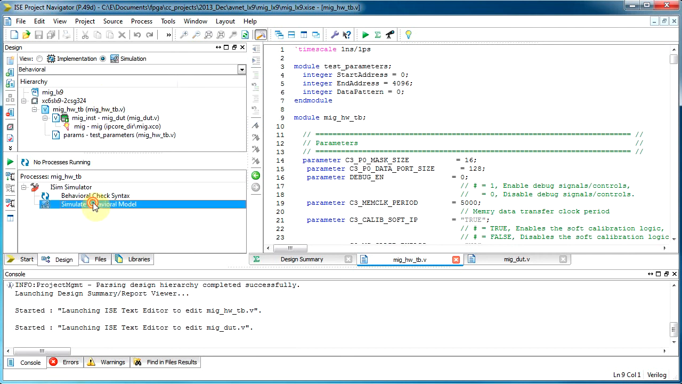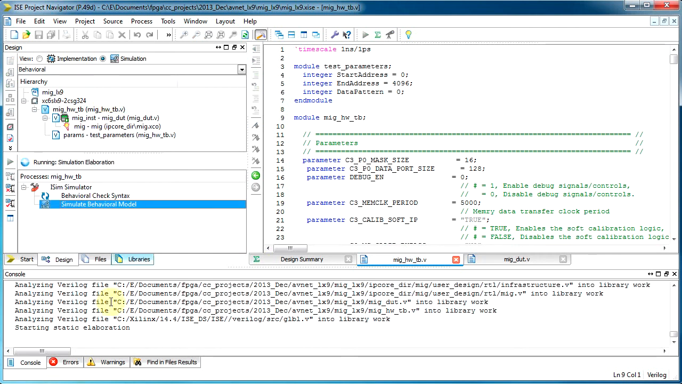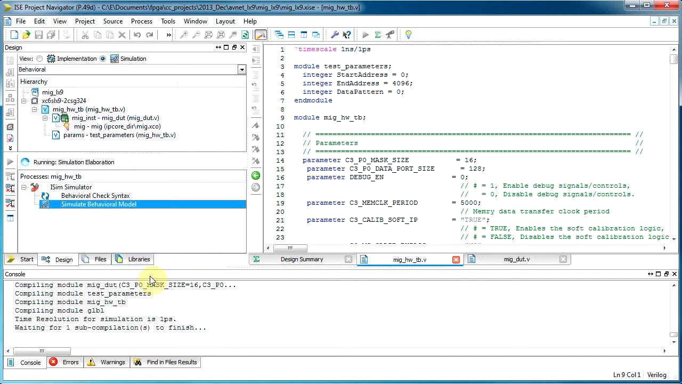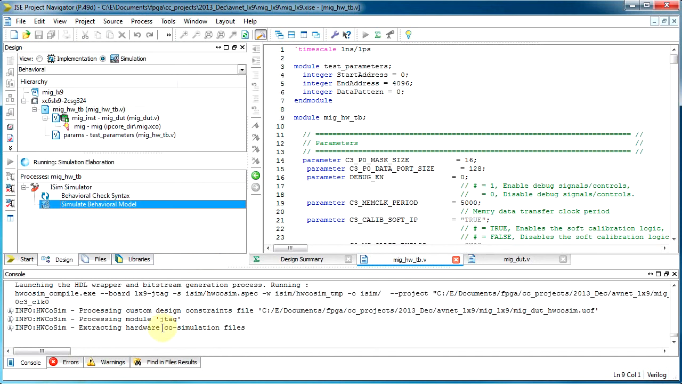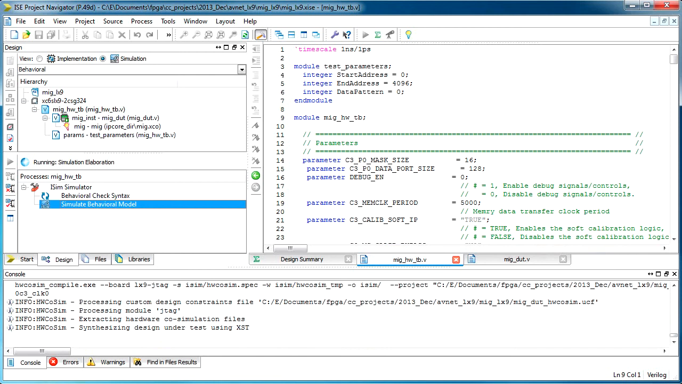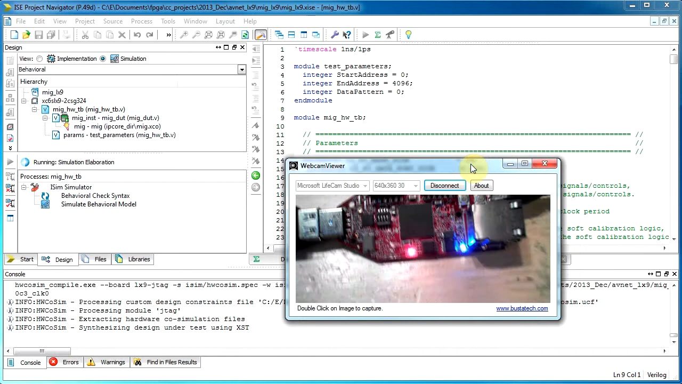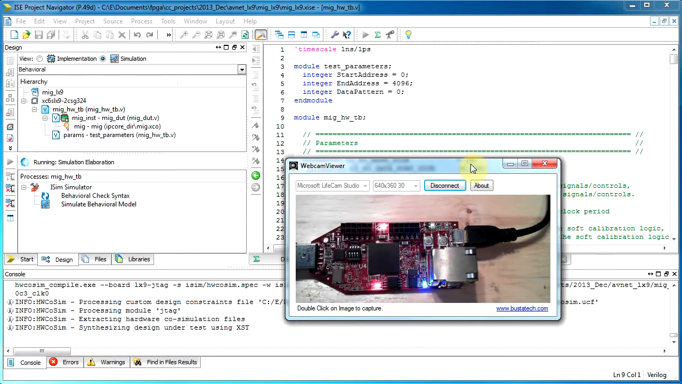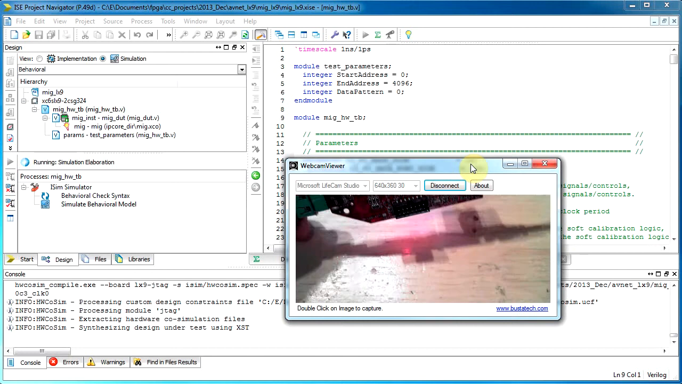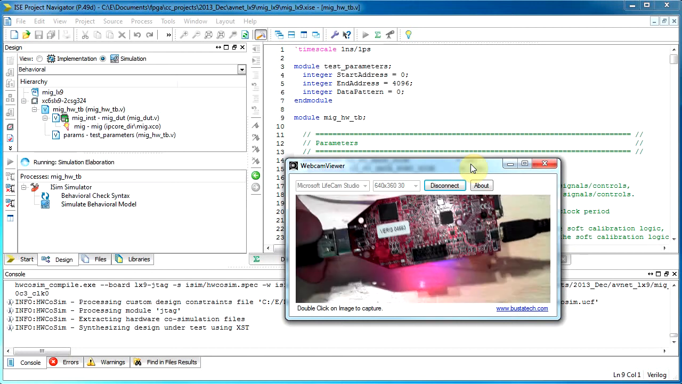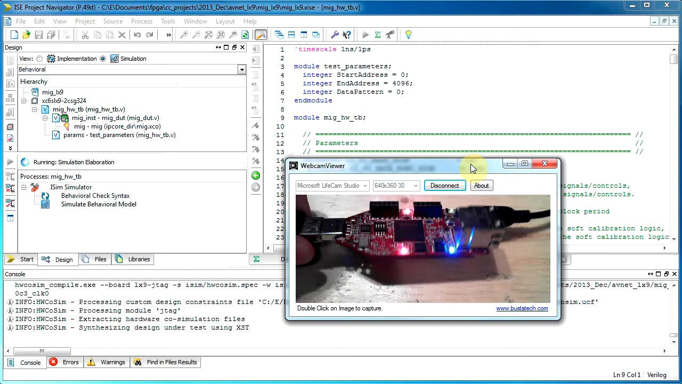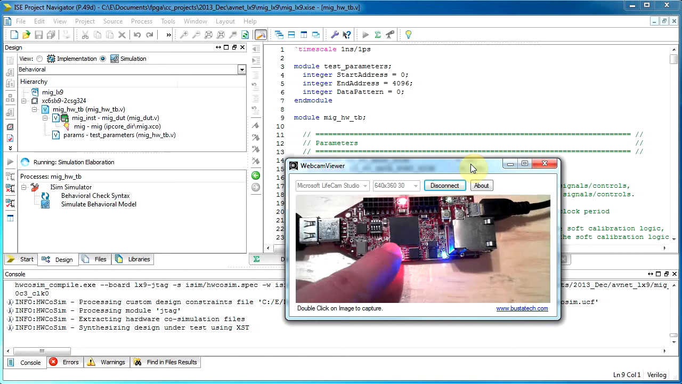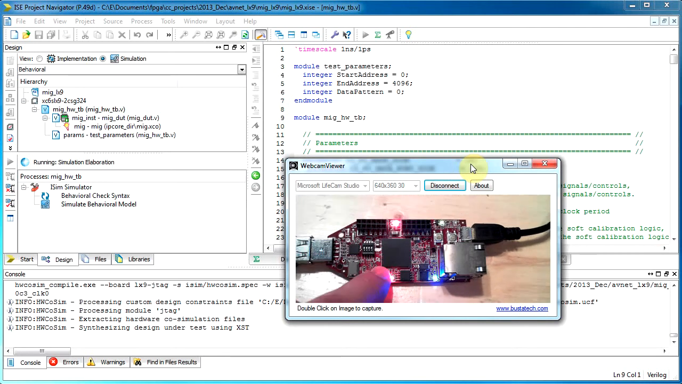Anyway, if we hit simulate behavioral model as normal, it's going to do the standard thing where it goes through, synthesizes the design as required, and then launches the simulation. So again, we have the LX9 microboard. It's this guy once again, and I'm just using the built-in USB to JTAG adapter. There's a low-powered DDR chip on this board, I believe, and it's connected to the Spartan 6 LX9, a very small Spartan 6 device.